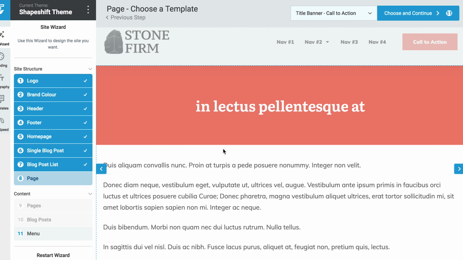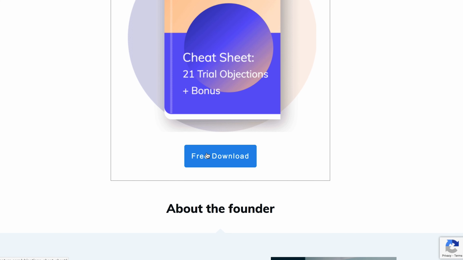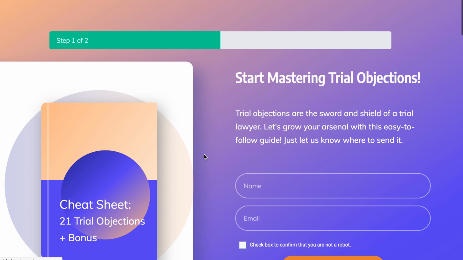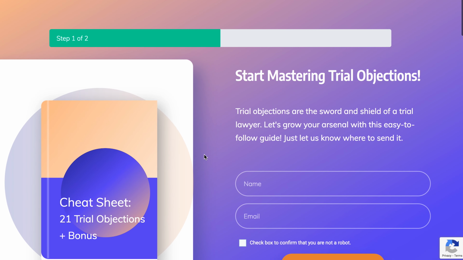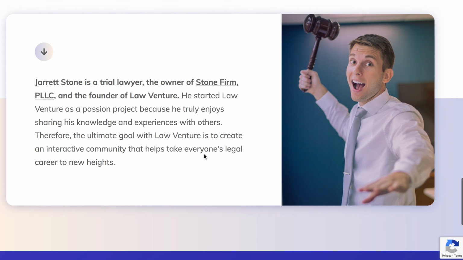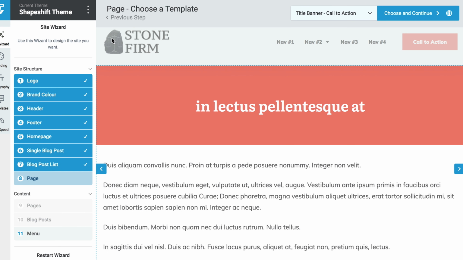For example, a lot of people go and download on LawVenture the objection cheat sheet, where you can get 21 trial objections, and that's probably not really relevant. But if you want the cheat sheet, go to lawventure.com, go to this home page, and then actually let's flesh this out and click free download. In doing so, this right here is a page. It's not a blog post, right? This is a very different feel from what we are looking at with those blog post templates. And so this is separate. This is something that you're not going to be able to really find unless I want you to find it within the website, such as a button that takes you to this particular page.